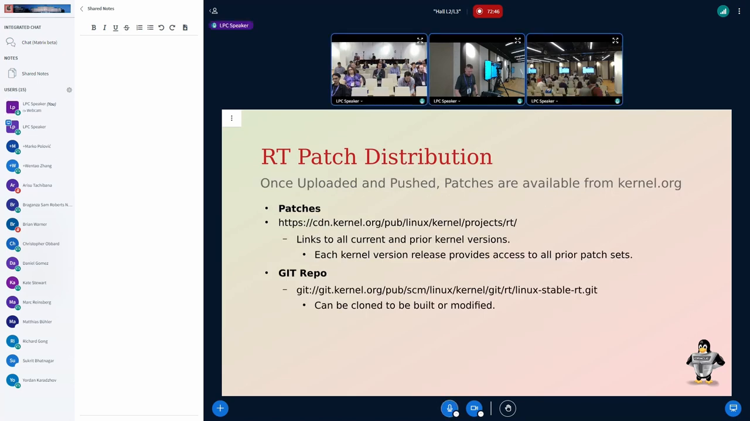Once the patches are uploaded, they're disseminated by the people. Like I mentioned, there's a link for the current version of the patch, and then there's an older link that has the previous versions of the patches. So that's the Git repo that I recommend if you want to build a custom kernel or tinker around, do some debugging or what have you.